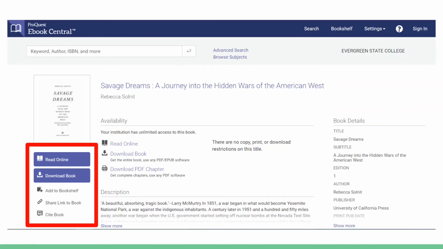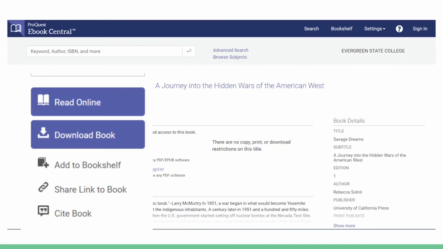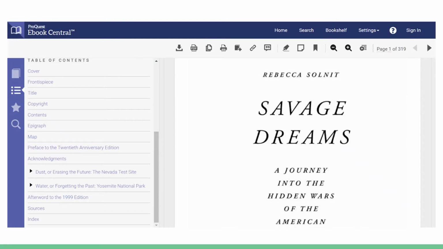How do you access this book? Well, there's a few different tools on this menu here. You can add this book to your bookshelf if you have a personal ProQuest account. You can also share the link to this book by clicking that button, and you can automatically cite this book and start building your bibliography. But if you just want to read the book, you can click on Read Online, which will open the book in a browser window.